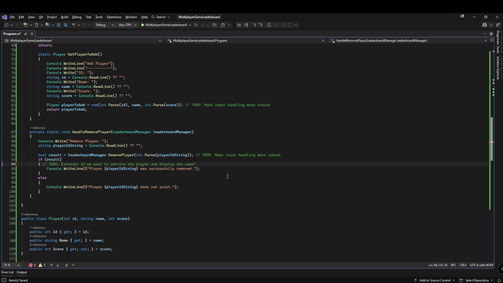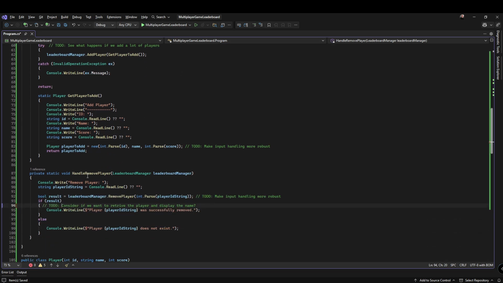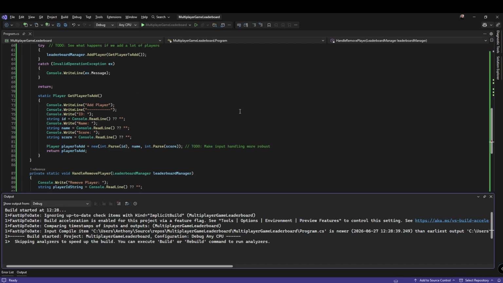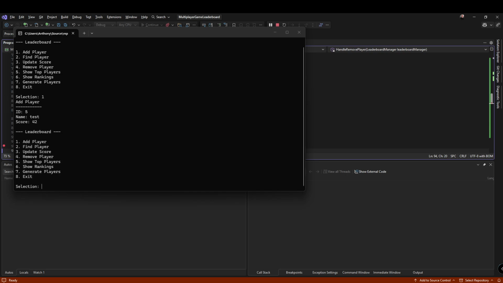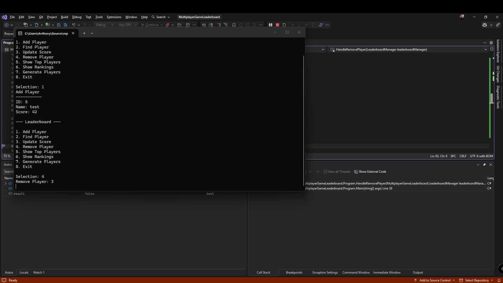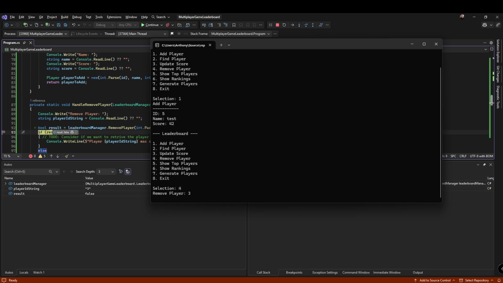So that's pretty much the end of time, but that adds us 2 methods here. Let's make sure remove actually works. We will go to, let's just add one here. So let's hit the breakpoint. So we'll add a player. We'll add player number 5 with the name test with a score of 42. Now we will remove player 3. And here it was false because the player doesn't exist. Makes sense.